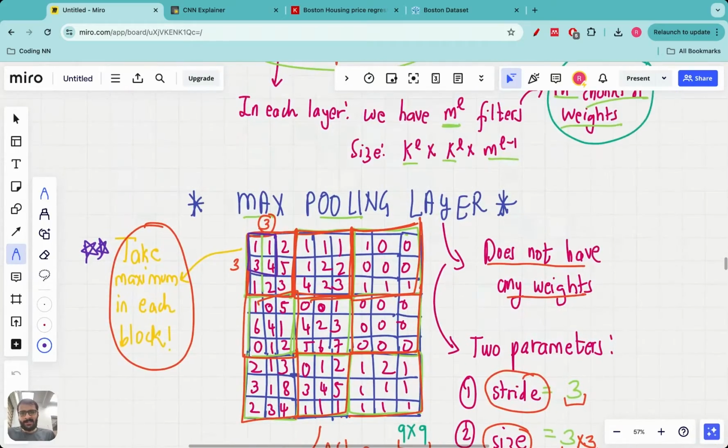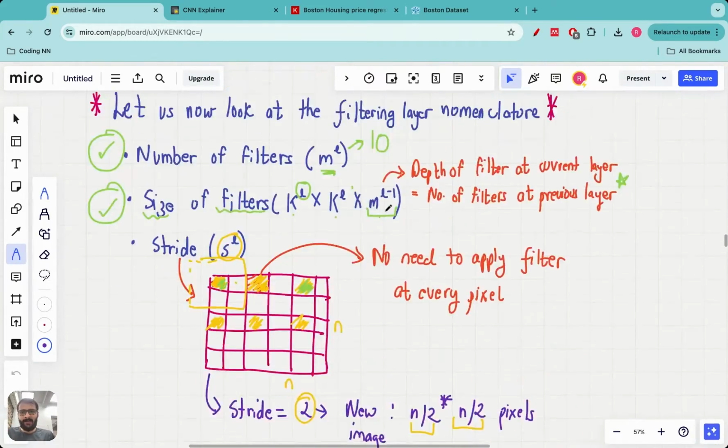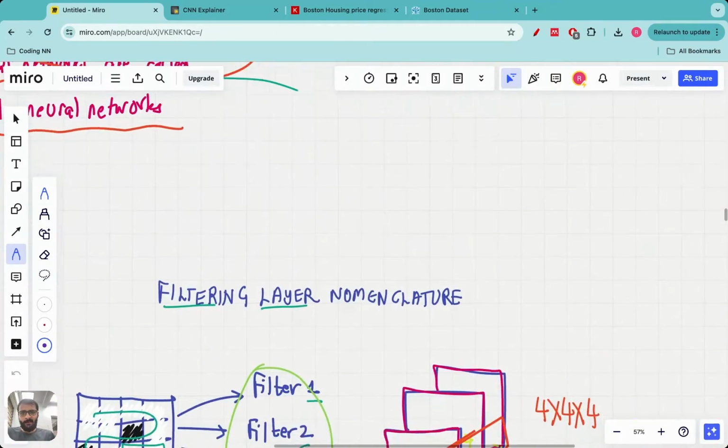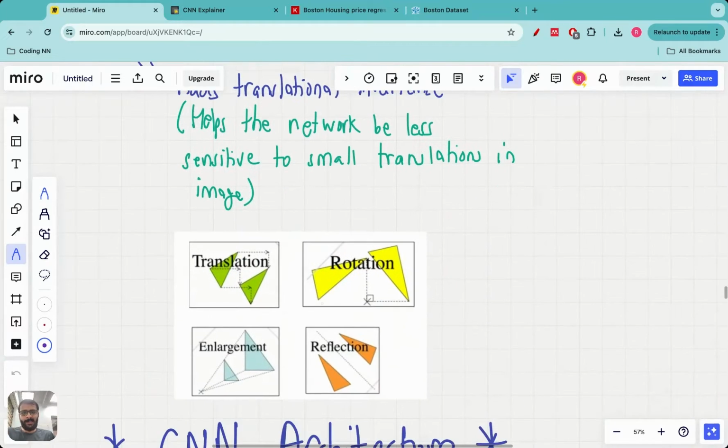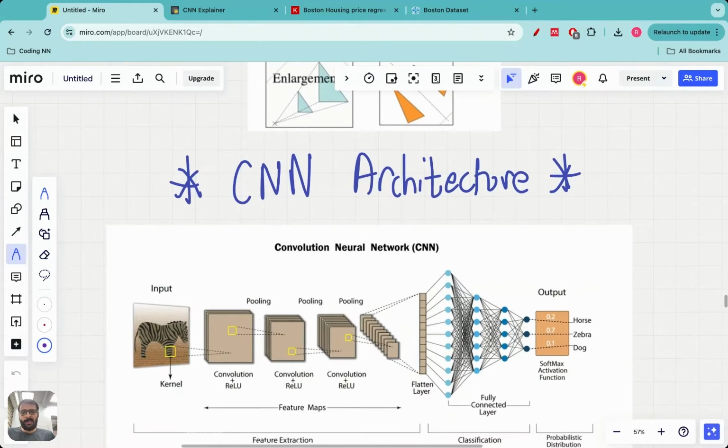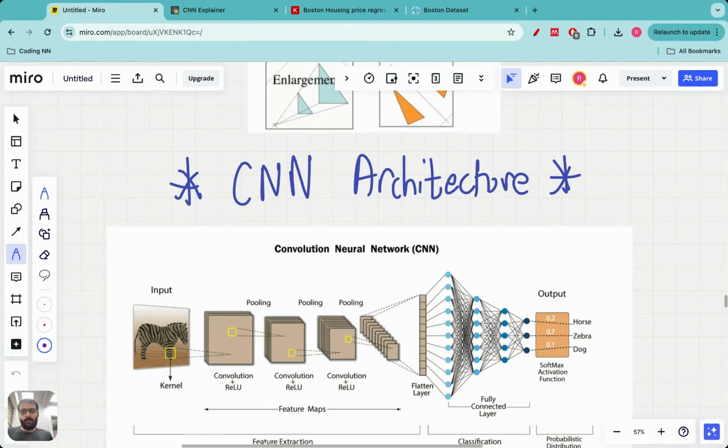Today we are going to learn everything about the convolutional neural network architecture. We have been preparing for this for the past two lectures. In the previous lecture we looked at max pooling layer, and in the lecture before that we looked at the filtering layer. Now we are ready to understand the entire convolutional neural network architecture and all the components which it contains.